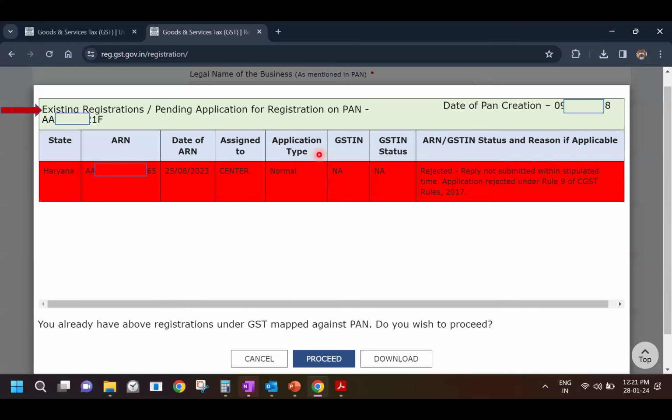As soon as you do, it shows if there are any existing registrations that are pending for this PAN. So if you've ever applied in the past, or if you've ever held a GST number in the past, this is what it will show. And if you see here, mine was rejected because I did not complete that application earlier. So if you have any existing active application or rejected ones, that is what it will show here. Now, it just shows you that against this, these are the GST numbers. Do you wish to proceed to a new one?